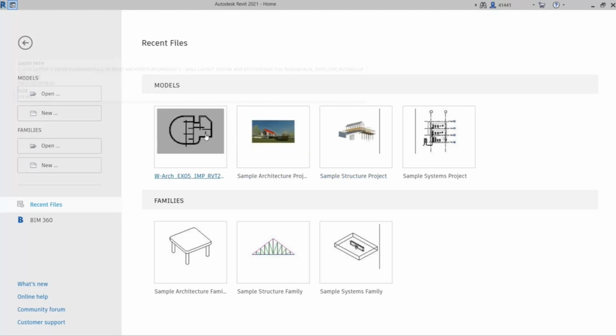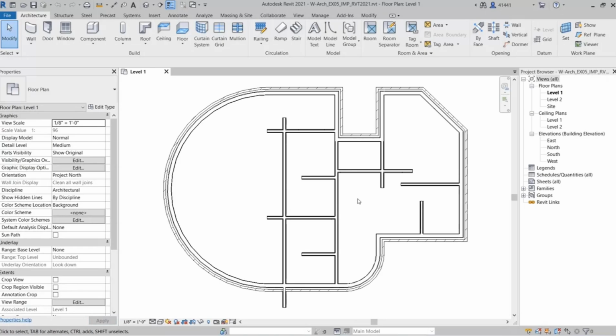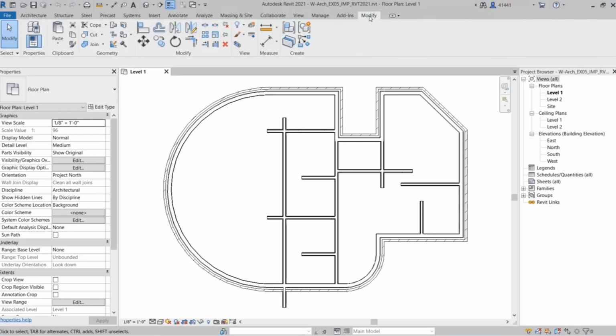We'll begin by opening up an existing project from the Recent Files page. Looking at this layout, our tasks are to create 2 corners here and here, then extend the single element to the external wall, followed by trimming a single element to the external wall. We'll then follow this by using a tool which will enable us to trim and extend multiple walls in the center here.